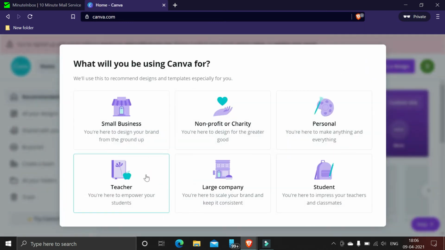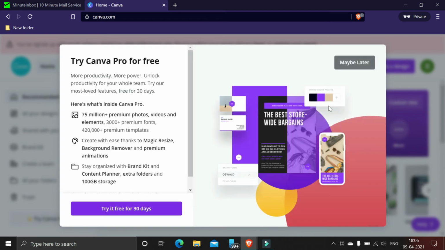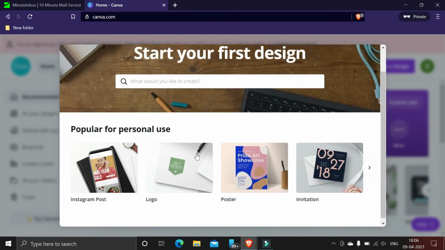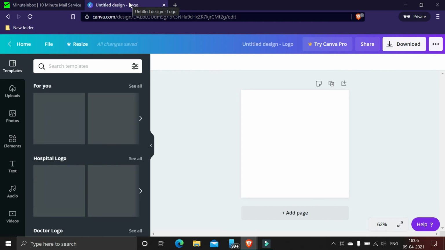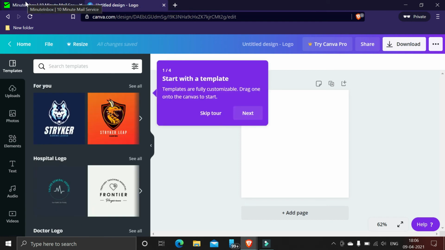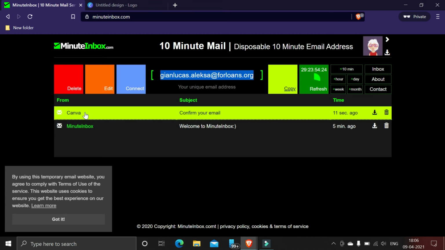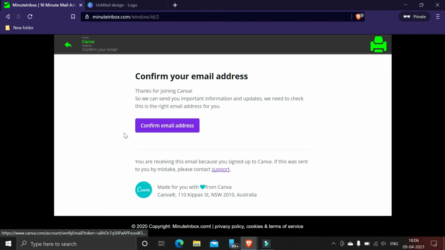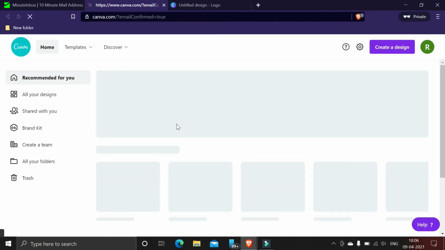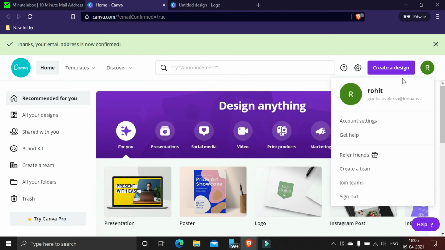The email has been successfully accepted. We will choose personal, maybe later. Let's start with, for example, a logo. Now if you want, you can start here, or let's check our inbox. You can see the Canva email here: confirm your email. Confirm email address, and it is successfully confirmed. Here you can check the name Rohit and the email, and the account has been successfully created. You can see: thanks, your email address is now confirmed.